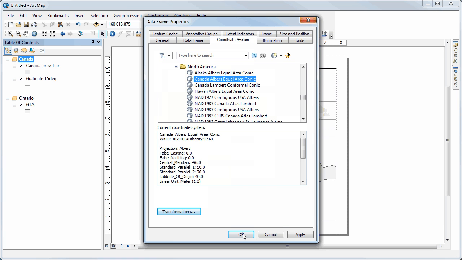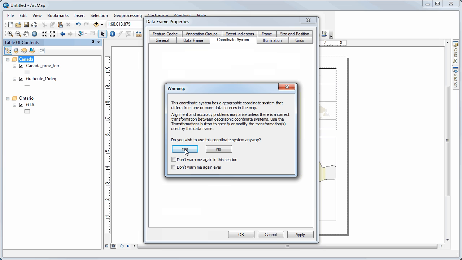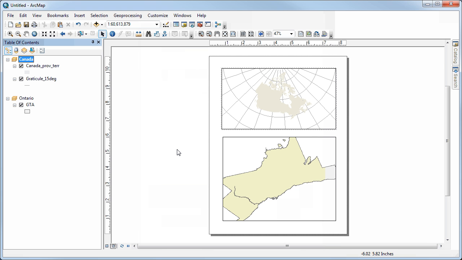Say OK. Now what this warning is doing, which comes up all the time and you get used to seeing, is basically saying that the data are stored in a geographic coordinate system with no projection, but you're asking it to display it with a projection. So it's saying, this isn't the way this data was stored, this isn't the way it's meant to be shown, are you sure you want to do this? And in this case I can say yes, because I'm just going to look at it.